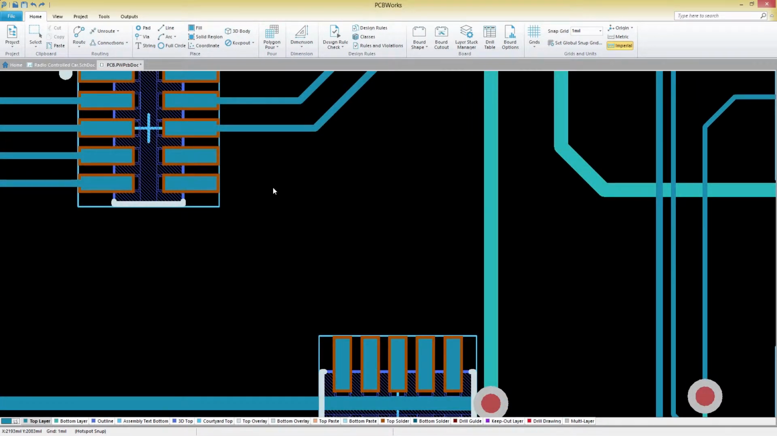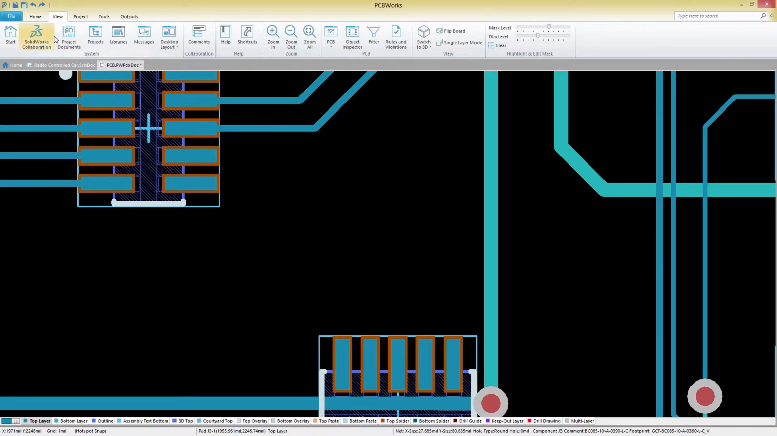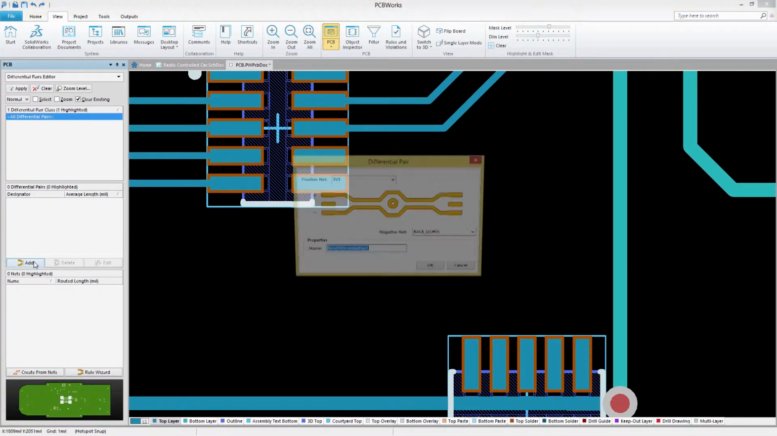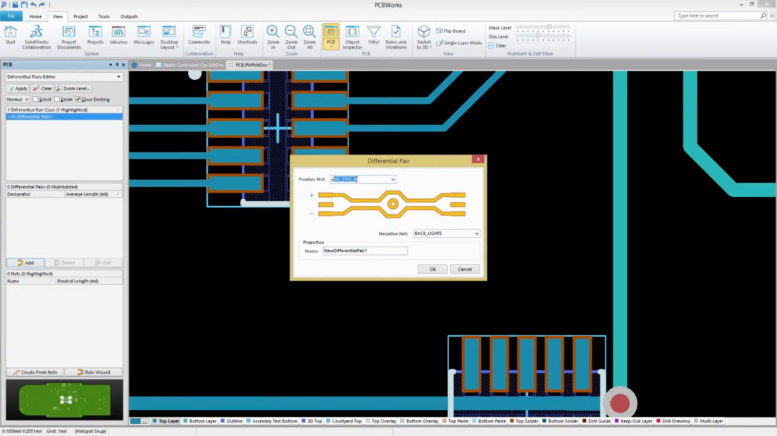We've got some differential pairs that we need to route on our board. To configure our differential pairs, we'll select the View tab and then choose the Differential Pairs Editor under the PCB icon. Selecting Add will allow you to add a new differential pair. Let's assign some positive and negative nets, a name, and then select OK to save the differential pair.